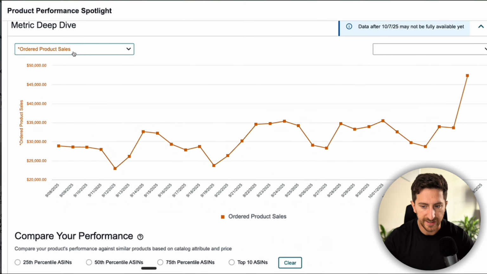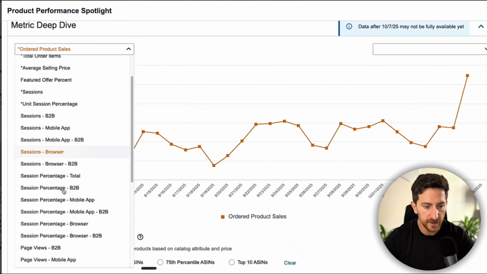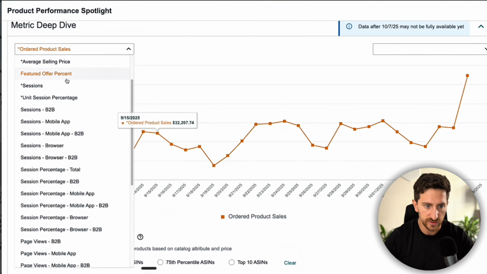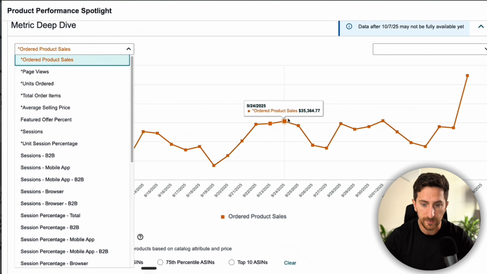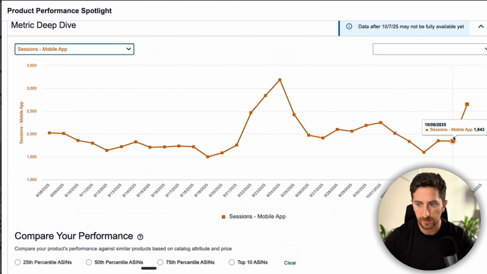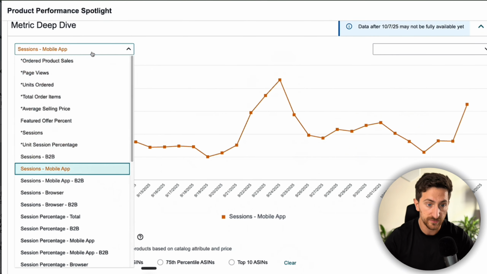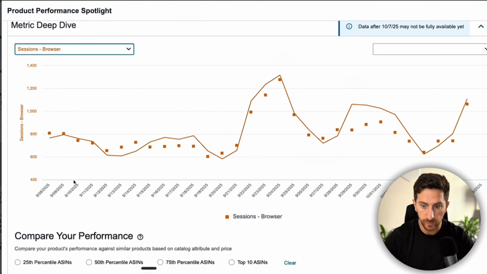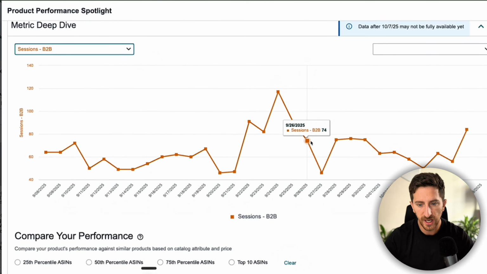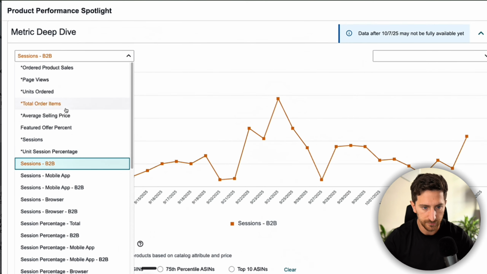Here, first of all, I can see the performance in terms of many metrics on a weekly basis. So here I can see the sales, so the ordered product sales on a weekly basis. Or I can also put, for example, the sessions on mobile. So I can see how many people are coming to my page through the mobile app compared to, for example, the browser. So I see that more people are coming from mobile, as we know. But I can also see how many people are coming from B2B. Very interesting. So I see that for this account, not many people are coming from B2B.